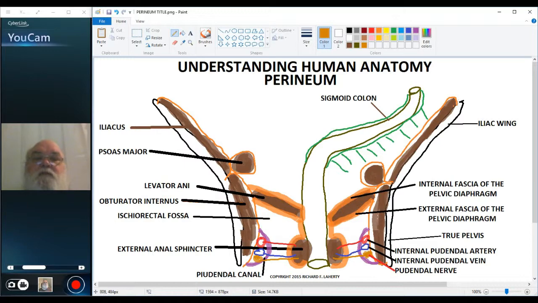So, in the anal triangle, we have the external anal sphincter. We have the pudendal canal with the internal pudendal artery, internal pudendal vein, and pudendal nerve. We have the fascia that surrounds levator ani, the internal fascia of the pelvic diaphragm, and the external fascia of the pelvic diaphragm. And in between all these, this space is the ischiorectal fossa, and the ischiorectal fossa is just filled with fat. That concludes our discussion of the anal triangle.